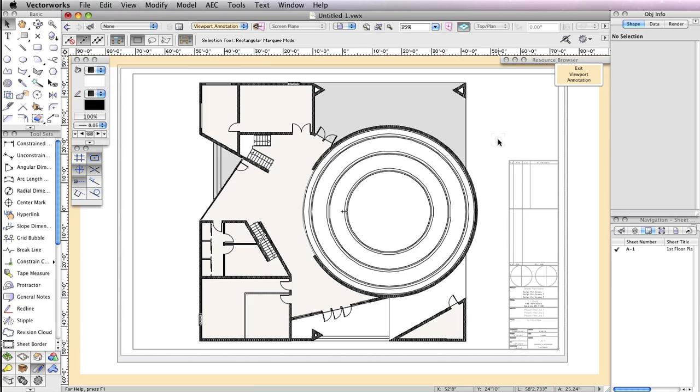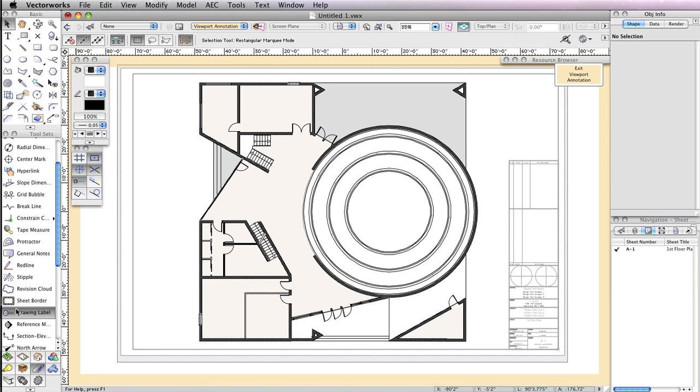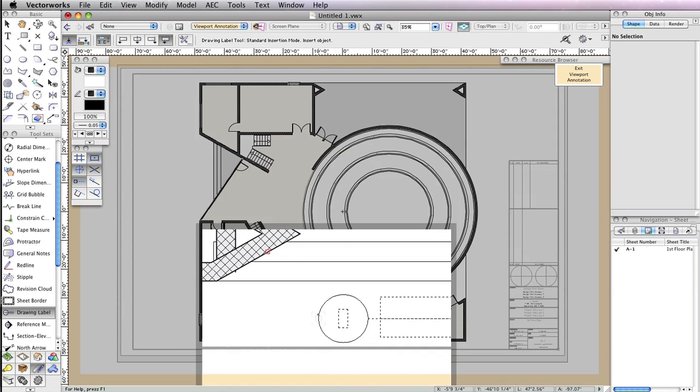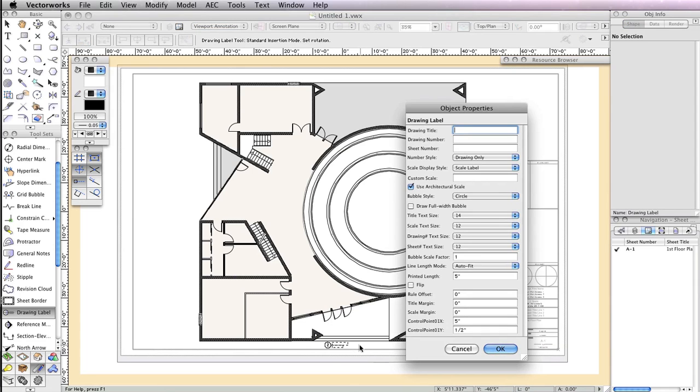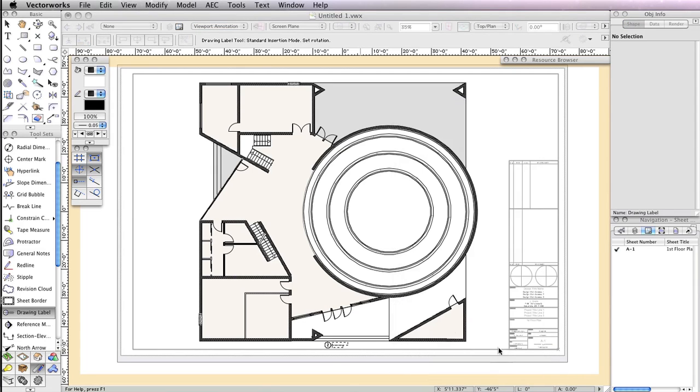The first object you're going to add to the annotations is a drawing label. Activate the Drawing Label tool from the DIMS Notes toolset and click once near the middle of the page, below the viewport, but above the sheet layer. This first click sets the drawing label's bubble location. Now set the text rotation by moving your cursor to the right while holding the Shift key. When the text is horizontal, click once more to create the drawing label, then click OK if the Object Properties dialog box appears.